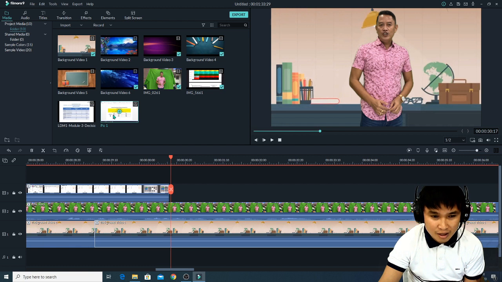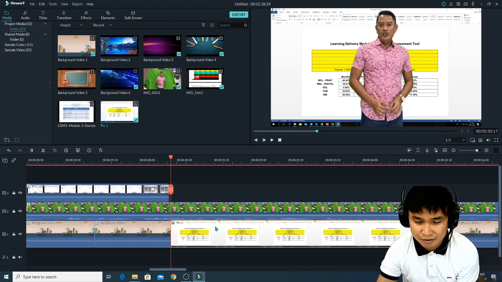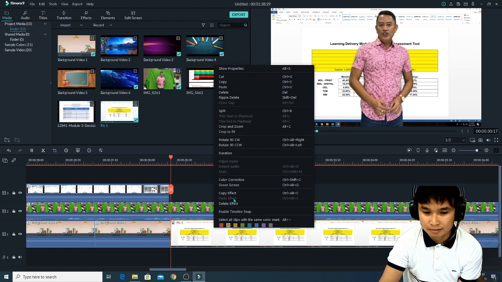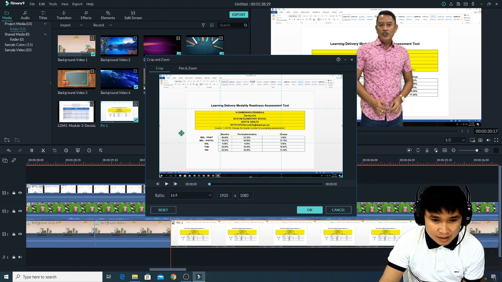Okay, for example, this screenshot of this data. Okay, we want to add this here as the background. So that's simple. That's very simple, as simple as that. If you want to crop and zoom it so that only the clean space without this one.